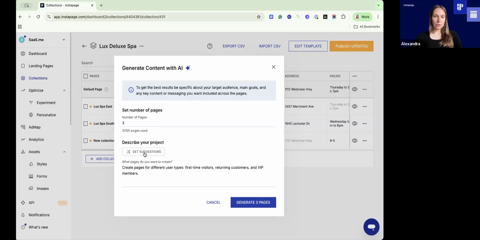And yeah, for different use cases, for different type of users, using different styles, focusing on different business segments, maybe different locations, and so on. Let me generate 3 pages, and I would like to do it in different languages, for example.